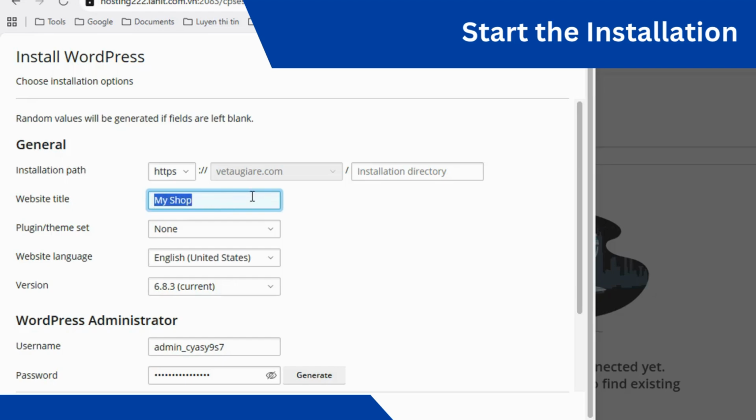Now, fill in your website title. This is the name of your website. Don't worry, you can always change it later from the WordPress dashboard.